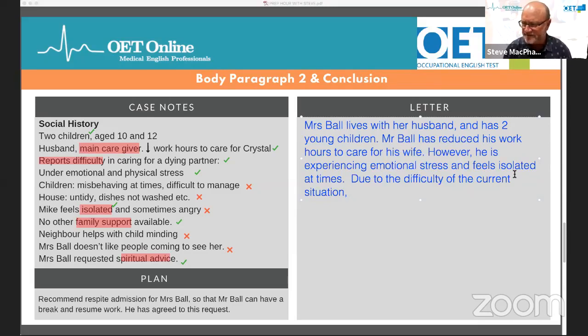Russell said, in spite of this circumstance, there's not a contrast here. I'll let you guys finish this sentence. Due to the difficulty of the current situation, so what's happened? What's the result? See if anyone can finish that. Look at the plan, everyone. We're not using the spiritual advice yet. I can see why you're going for spiritual advice, but no, we're not talking about that. Look at your plan, everyone.